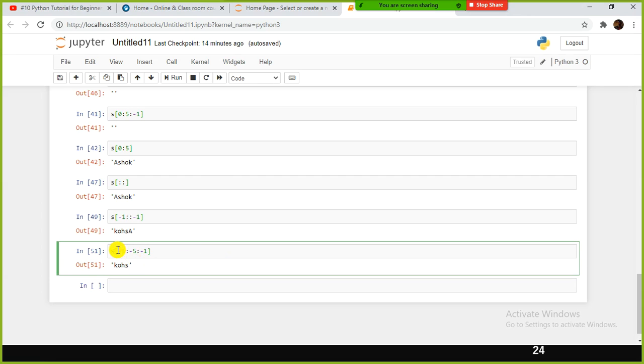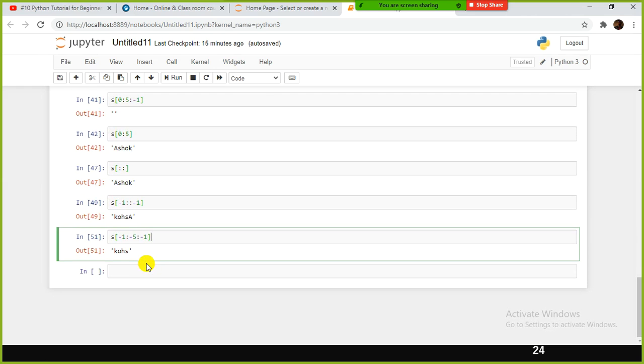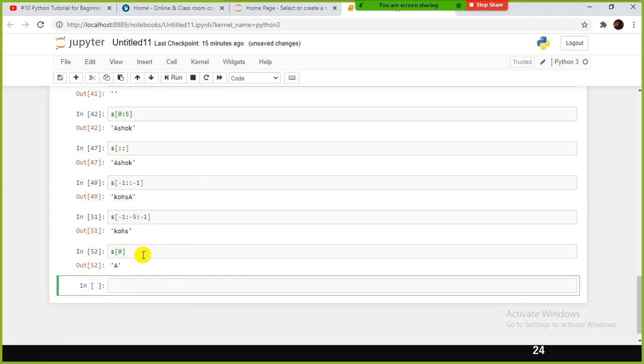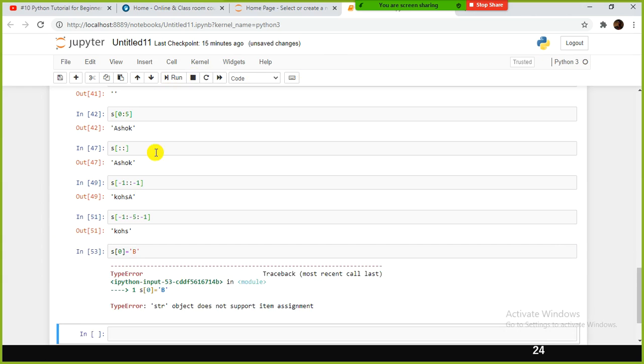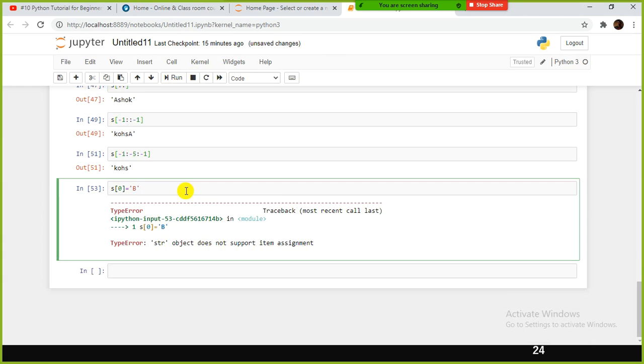Fine. So now you understood this. This is called slicing. So we use the square bracket to slice the string data. Okay, now let us take S of 0. What is S of 0? We know S of 0 is A. Can I replace this by some B? Is it possible? Yes. String object does not support item assignment.